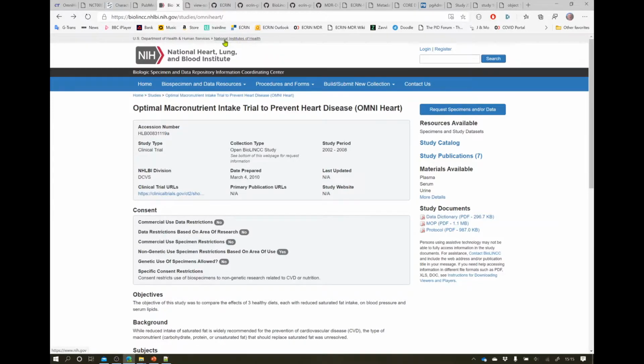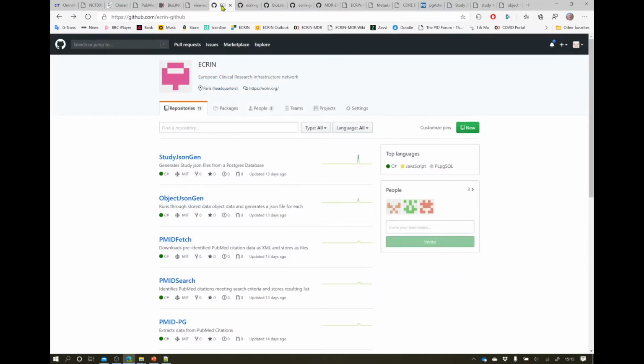So we get the data down in these various formats and then feed them into the system using a suite of programs. The code for the processes is all available on the ECRIN's GitHub site. There's a list of the various small programs that are used. At the moment, they're separate. The plan is to consolidate these into a single system.